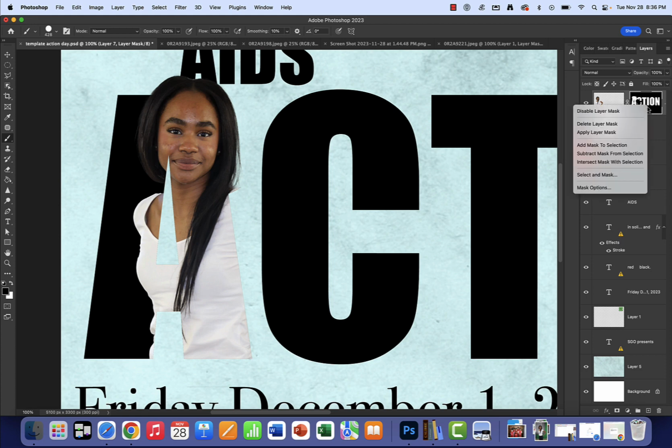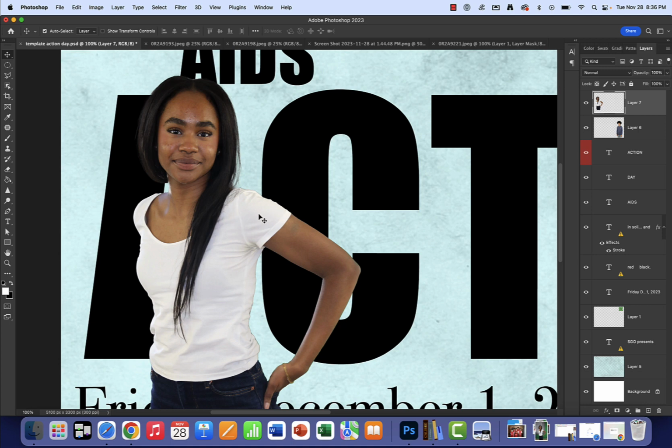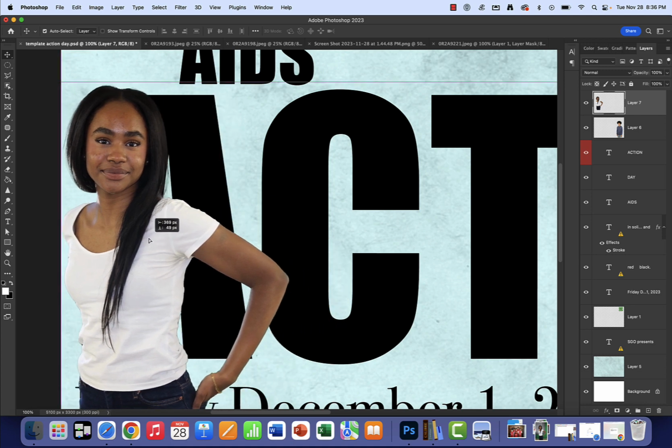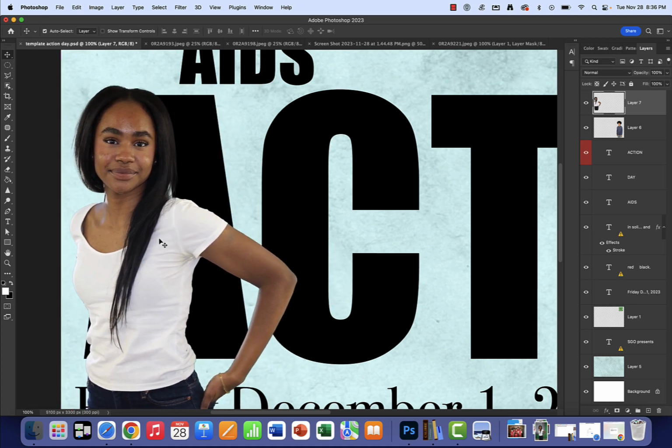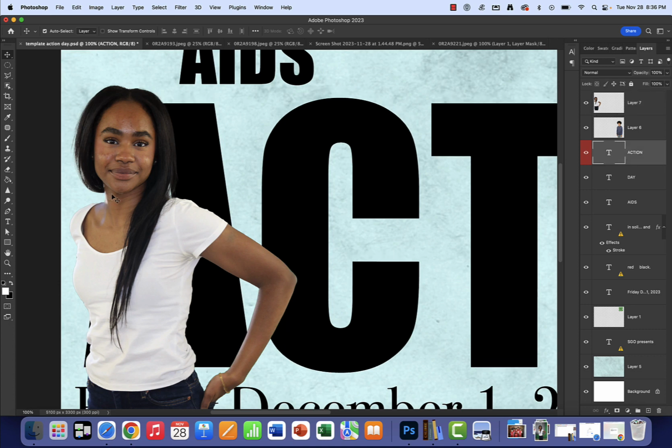So what I'm going to do is right click the layer mask itself. I'm going to delete it. And I'm going to shift Sarah over so it looks a little bit like this. And I want the edge of her neck right along the left side of action.